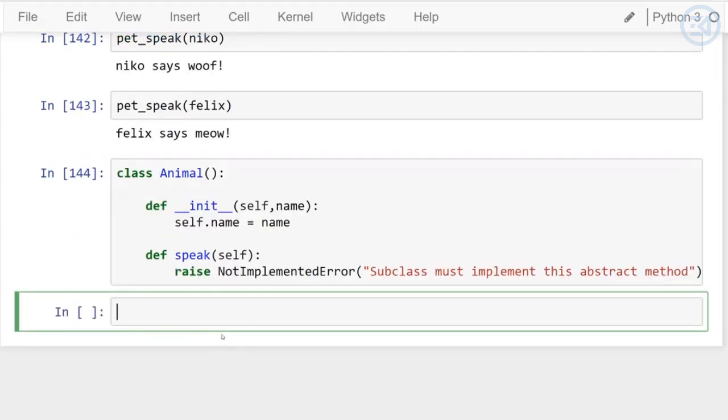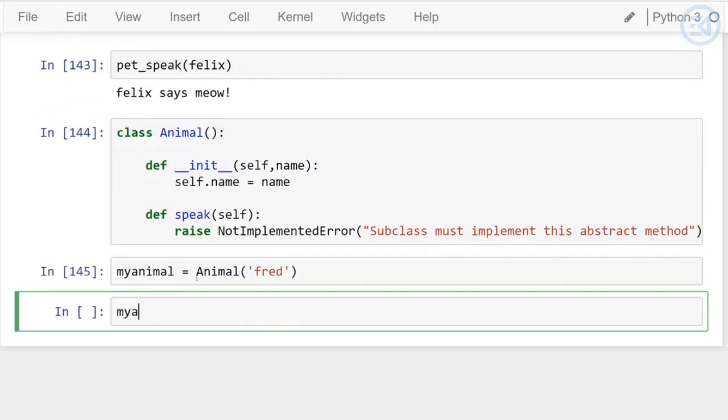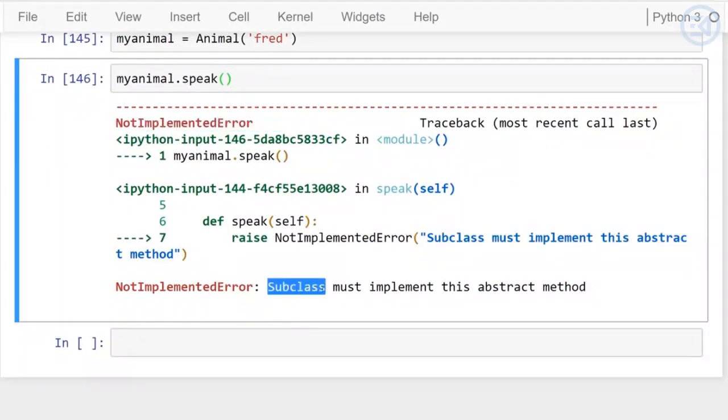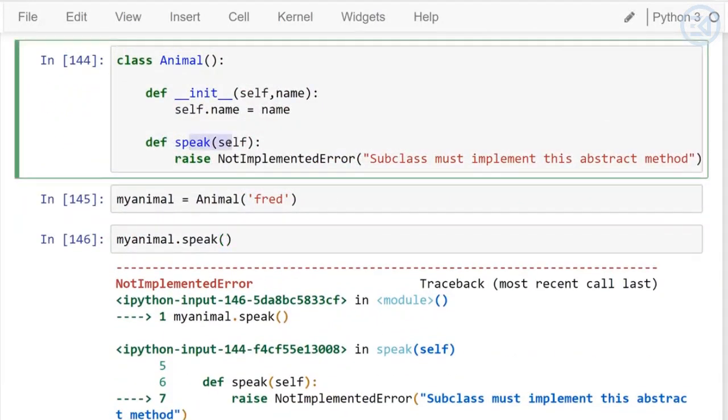So we run this, and what's going to happen is if we actually create an instance of animal, something which we're not expecting to do, so we'll say Fred is the name of this animal. If I say animal speak, I get back, hey, not implemented error. And this is actually telling me, hey, you're supposed to use a subclass to implement this abstract method. The reason this is an abstract method is because in the base class itself, it doesn't actually do anything. It's expecting you to inherit the animal class and then overwrite the speak method.